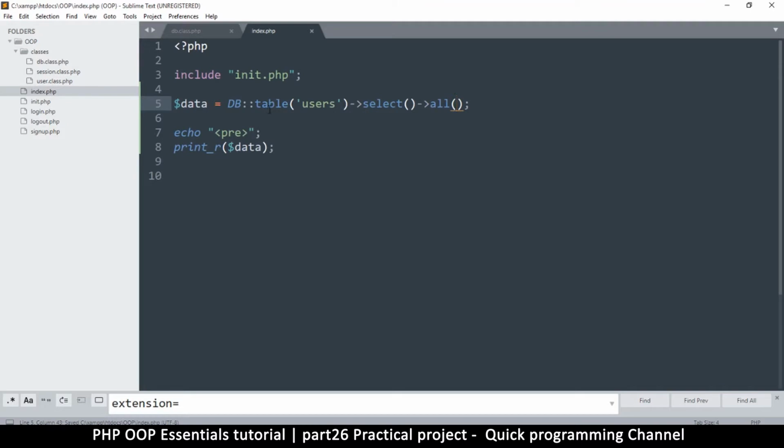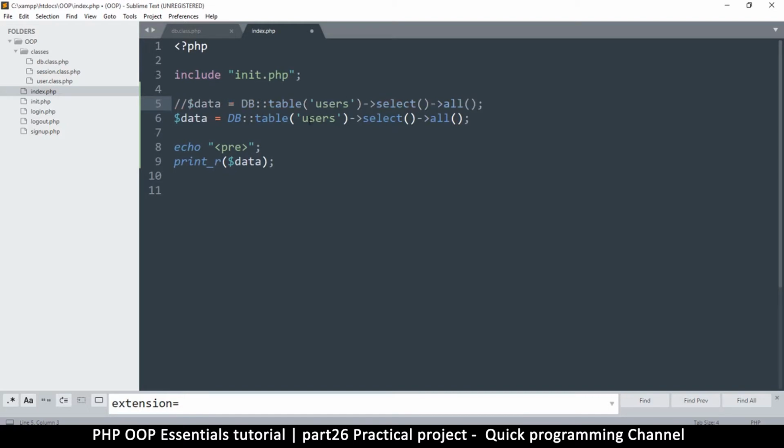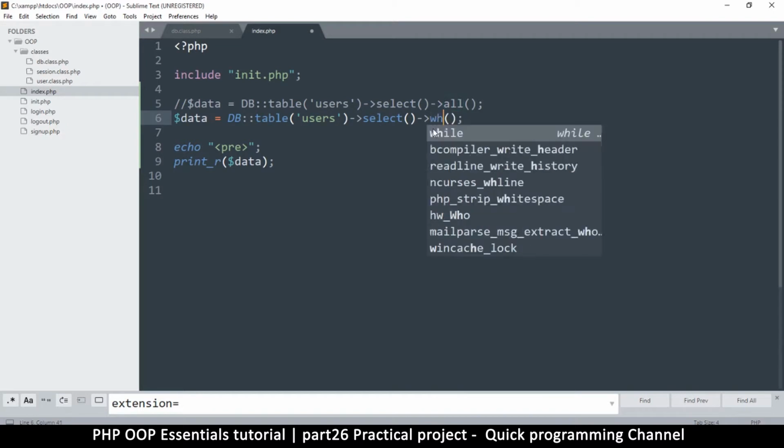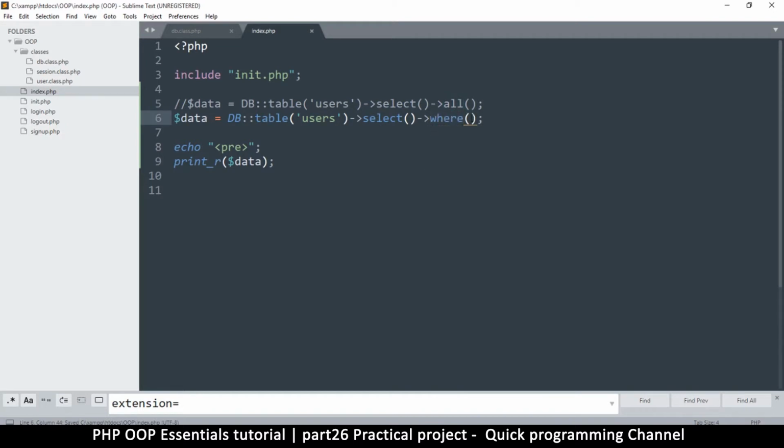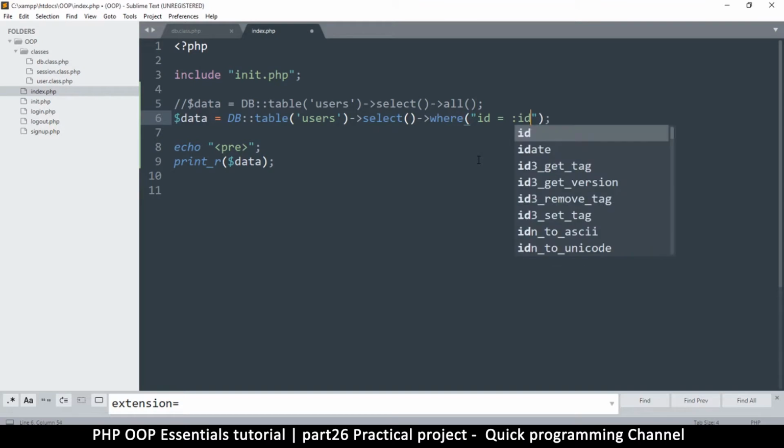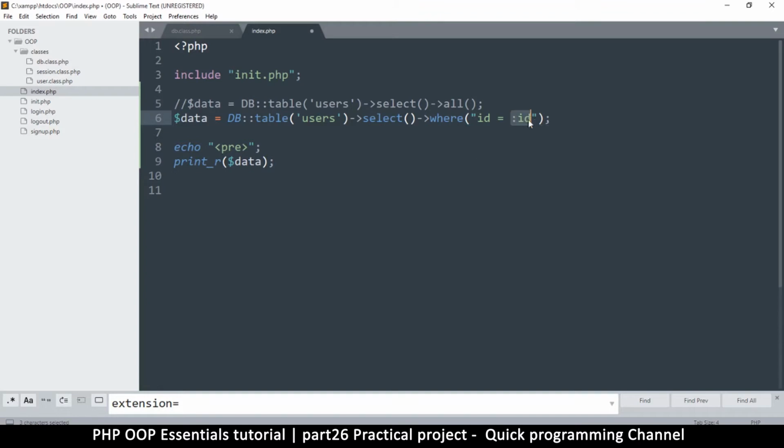But let's see if we can put a where clause there. So I'm going to comment this out, and I'll leave everything as it is, select, and then I'm just going to put a where clause there, and then put the where condition here. So I'll put this inside a string and say ID is equal to, I'll put a colon like that, ID, so that I can take advantage of prepared statements. But once I do that, I have to give it a value for what this ID is. So we're going to supply an array here.